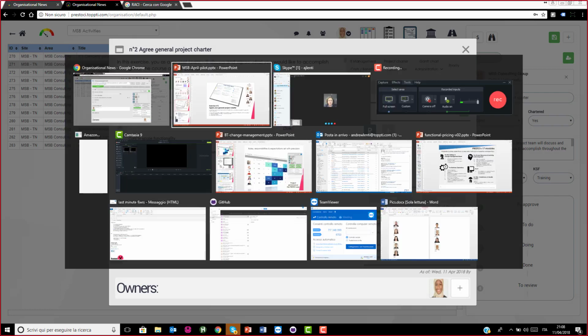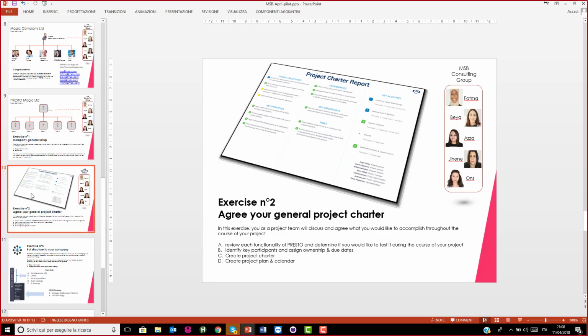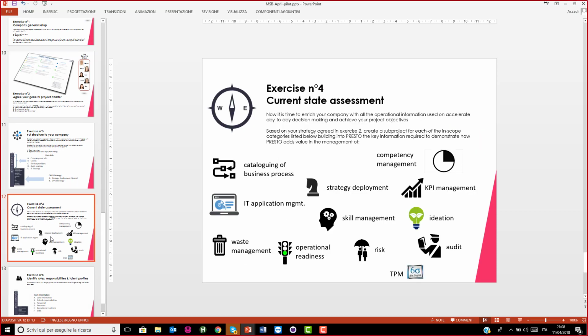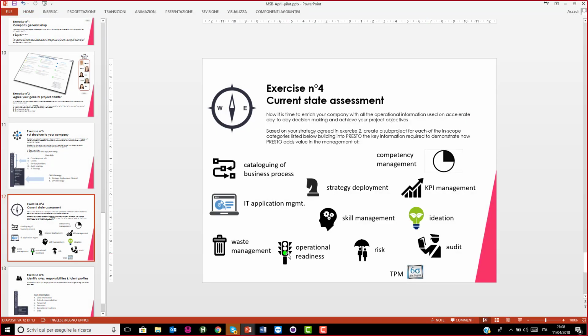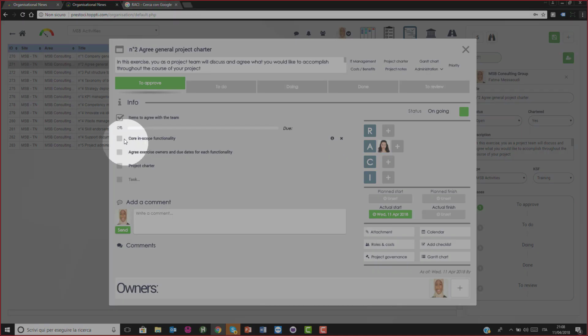So basically, I think before you put any task lists together, you've got to sit down and say, okay, we know what the company is going to be. Now, what are the things we want to test? I can't imagine you're going to test all of these things. But you could if you want to do it lightly. So at this point in time, step 1 is core and scope functionality, agree exercise, owners, and due dates, and then create the project charter.